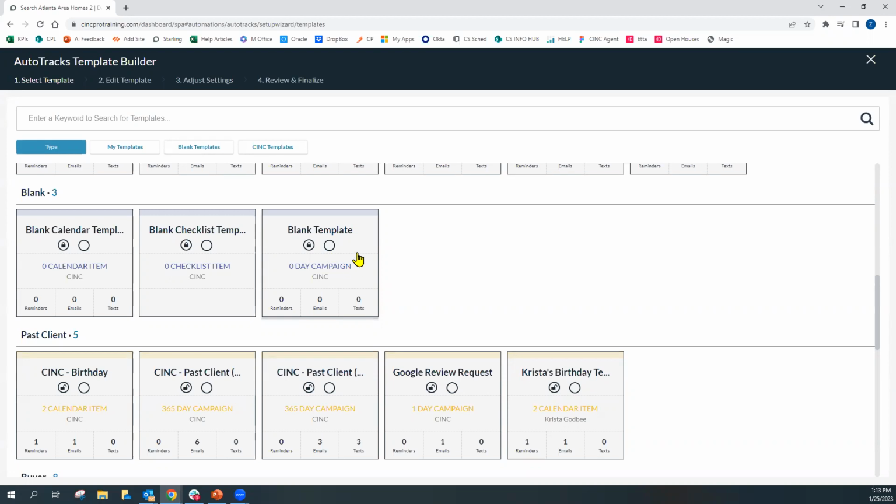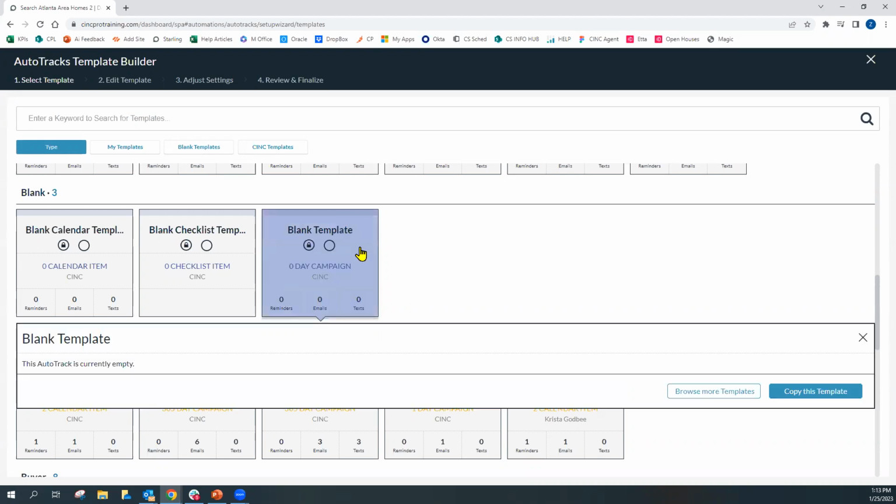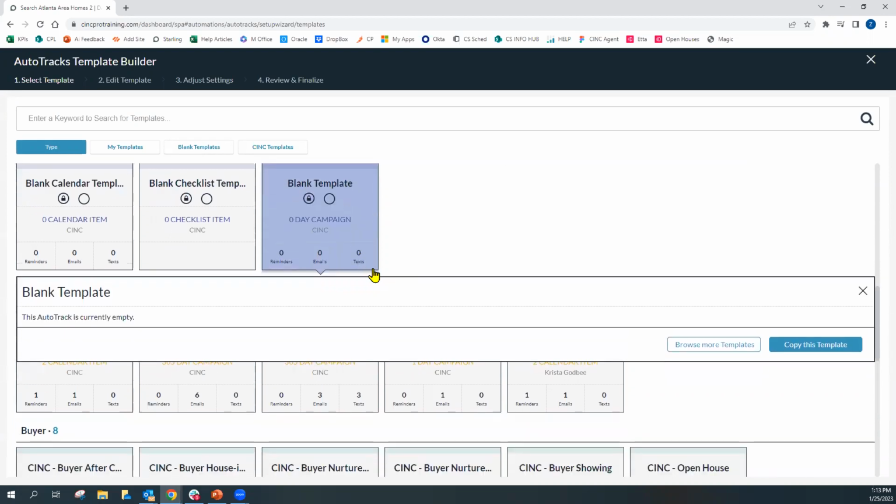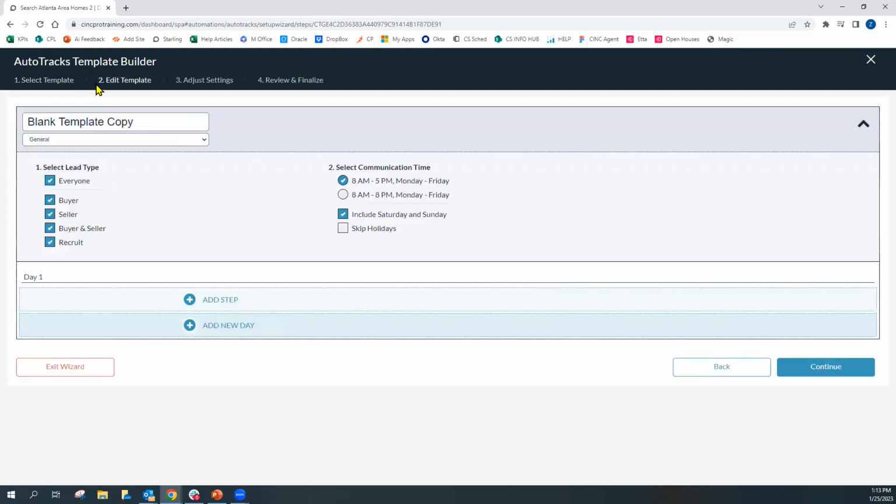So let's say I wanted to start with my blank template. Remember, click on the box that holds the template. Down below the preview, you select copy this template. All right, we'll make our selection here. And now it pushes me over to step 2, where I'm editing this template.